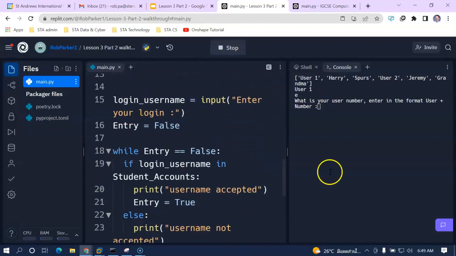And then we get down to this login username program. So we're saying enter your username against this variable. And we've set up a Boolean variable. So we said entry is equal to false. Now, we've got our first while loop, which is while entry is equal to false.